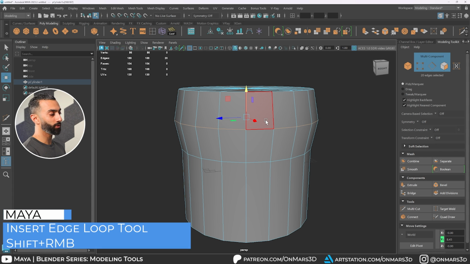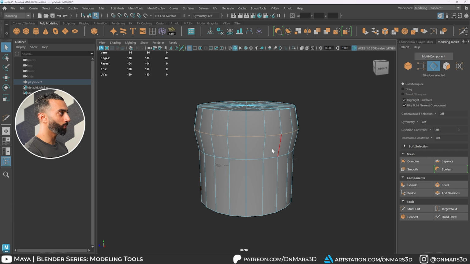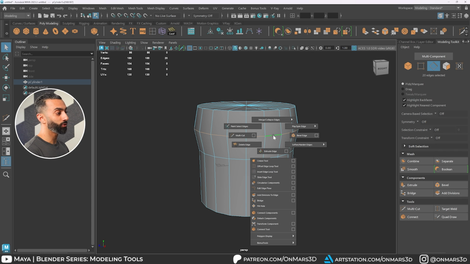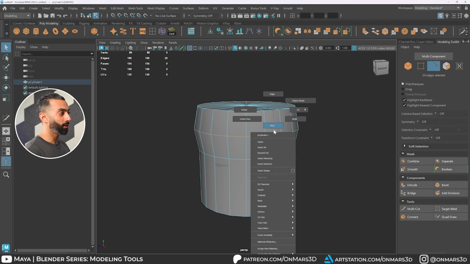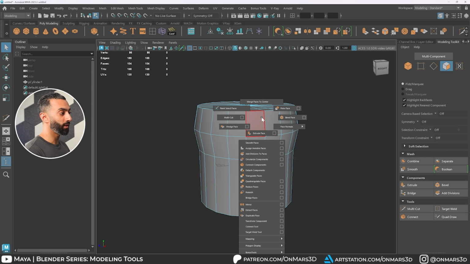I know we just looked at the multi-cut tool, but if I press Q, go to edge mode, here's what's super nice about Maya, right? You want to get to any tool at all, hold shift right mouse button, and it's going to be there for context sensitive components. So again, like these faces here, if I hold shift right mouse button, now I have all of the context sensitive components for face. Like I can extrude face, bevel face, poke faces, and so on and so forth, right?